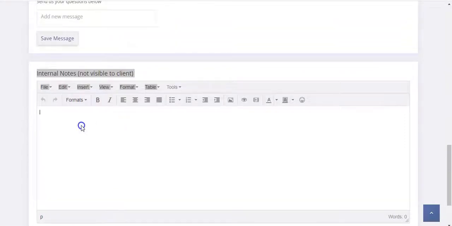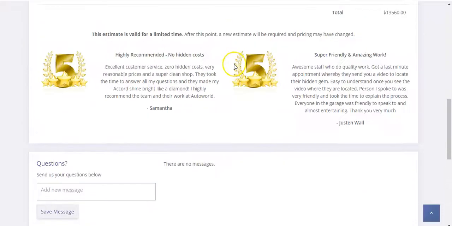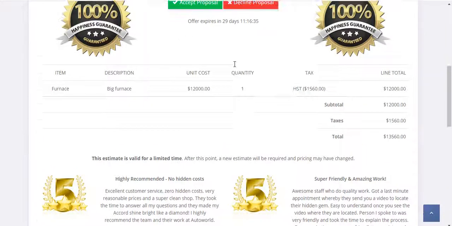So if you have multiple people working on an estimate, you can add notes here about the estimate or about the interaction with the customer, and that way other people can see those notes within your organization. Questions will show up here on the left, and you'll be able to answer questions to the customer if they have questions about the invoice, or sorry, for the estimate.